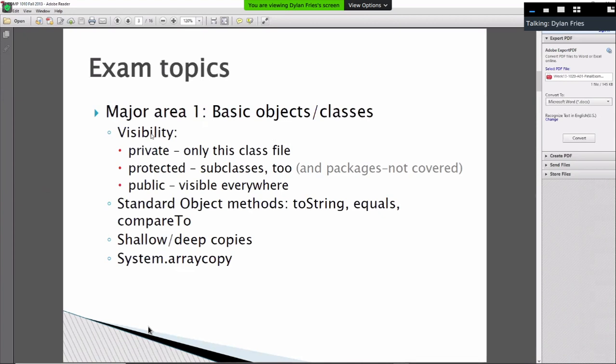You should also understand visibility. So the difference between private, which is only this class file, protected. For our purposes, I know there's some more detail here, but for our purposes, protected just means it's accessible in subclasses, and public means it's visible everywhere, right? So you should not only understand these, but be applying them. So if you're writing classes that don't have visibility modifiers, I'm going to dock a half a mark off, right?